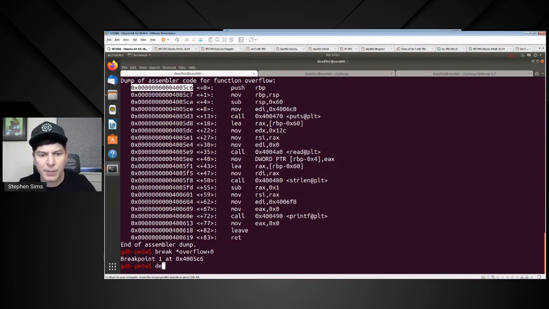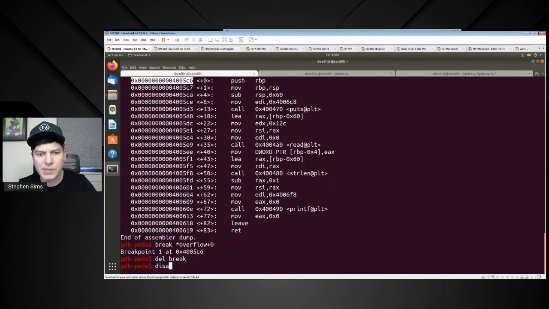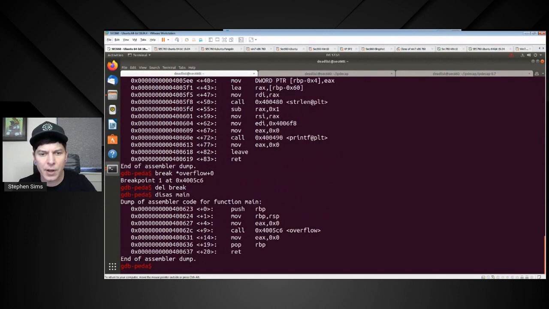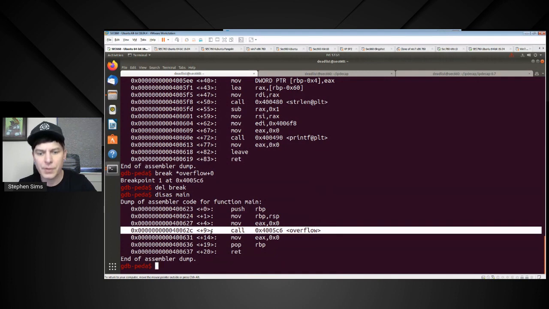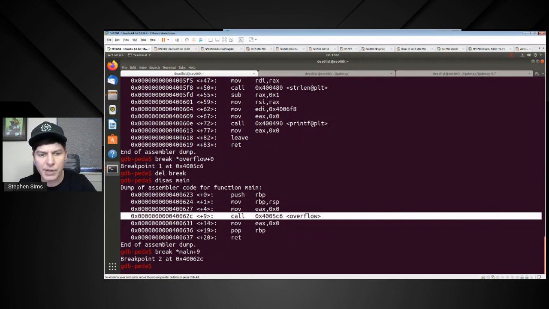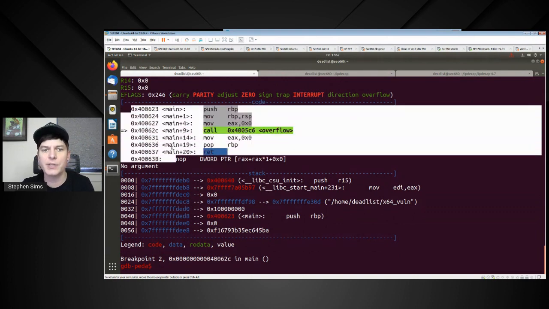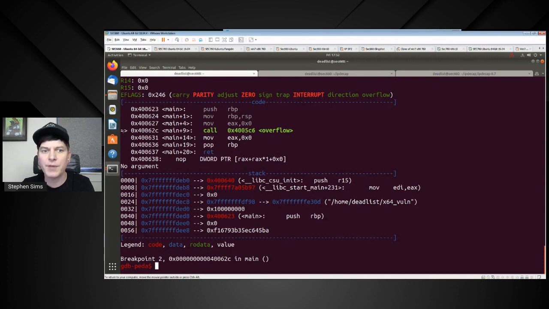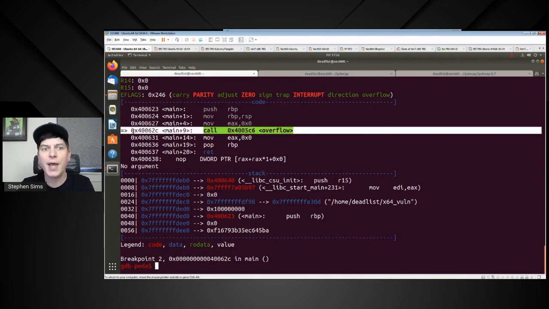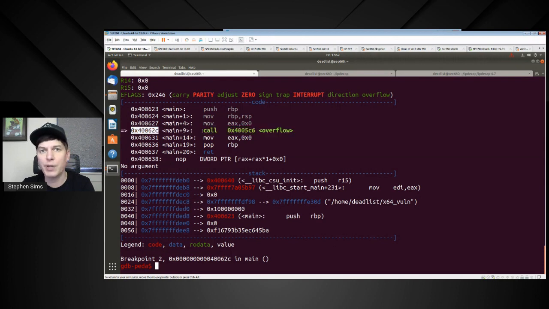So let's do that. I'm going to delete my breakpoint and then disassemble the main function again, and we're going to break on main plus nine. So break main plus nine, and we're going to say run. So I'm running the program and it immediately hits the breakpoint because the program is very simple. You can see up here, some of the things that PEDA shows us is the disassembly context, which is really nice. Right here on the far left, you've got where the instruction pointer is pointing at this moment in time, which is where it should be pointing because that's where we set our breakpoint, on the call to the overflow function.